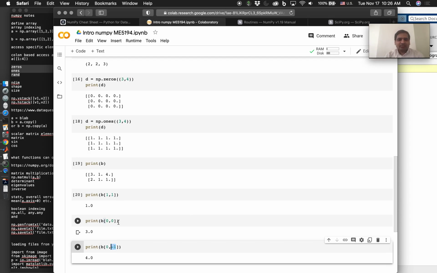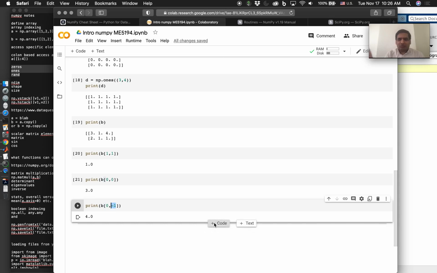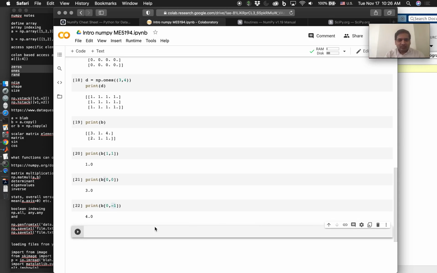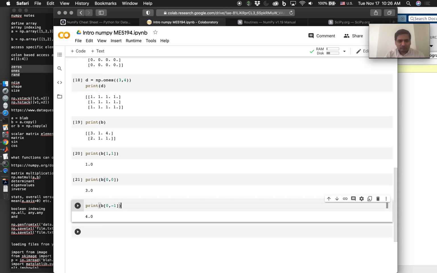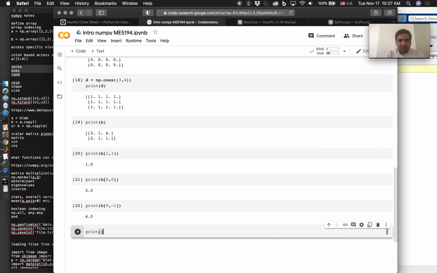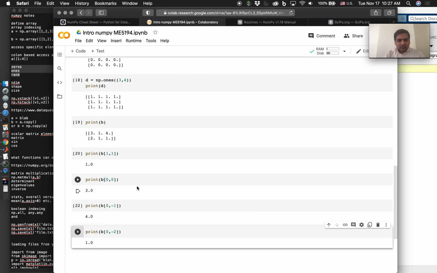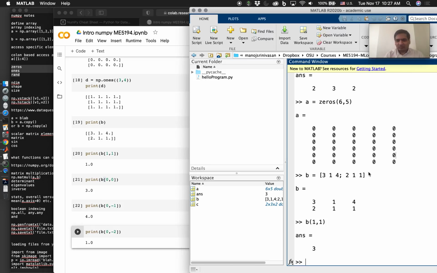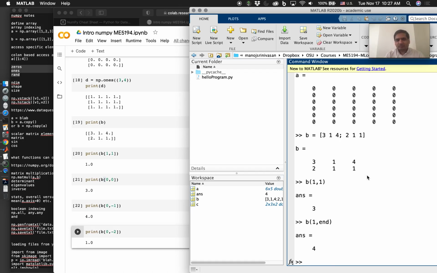Okay, and then you can do -2 if you want, and then it'll be the last but one element, and so on. So it's good to know. I would never use this in a program myself, probably, but it's good to know. It's kind of similar to MATLAB's 1, end. Okay, so 1, end is the last element here.